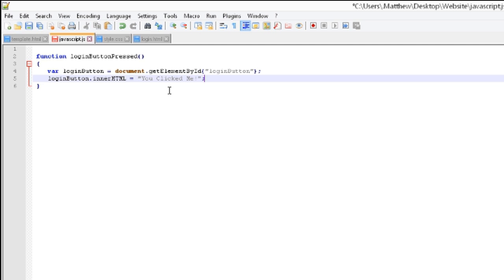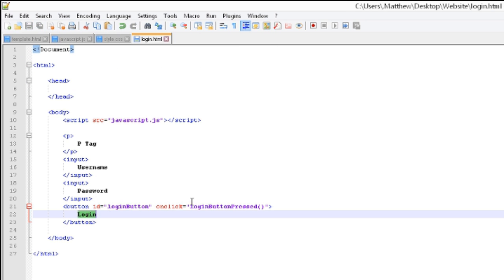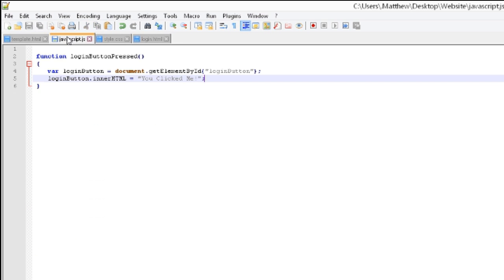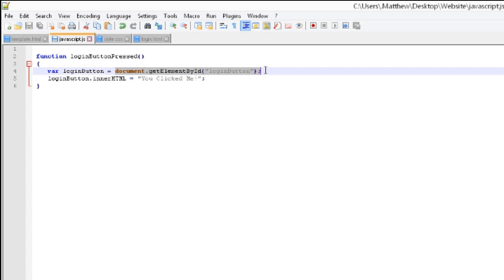So when we click the button, on click, it'll run loginButtonPressed. Here's our function, loginButtonPressed. It'll grab the login button element with this function and store the pointer in this login button object.